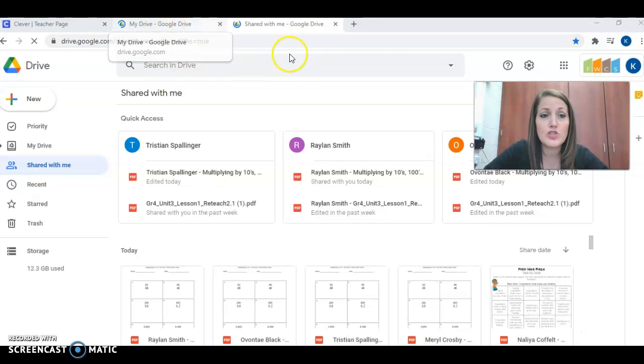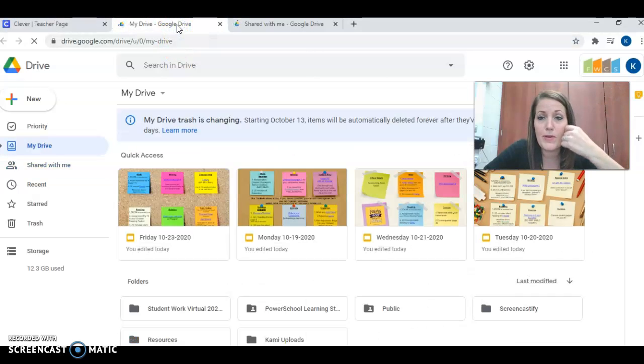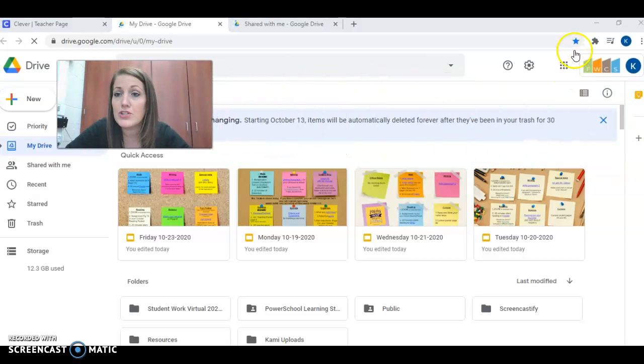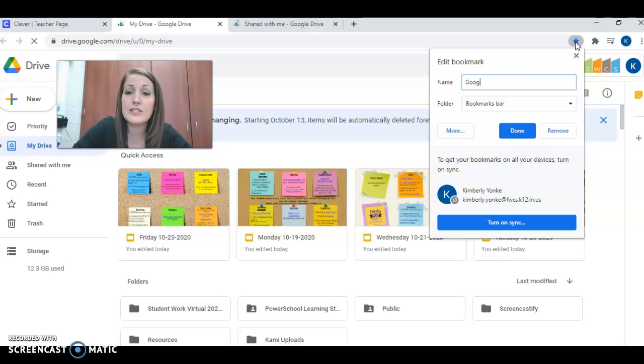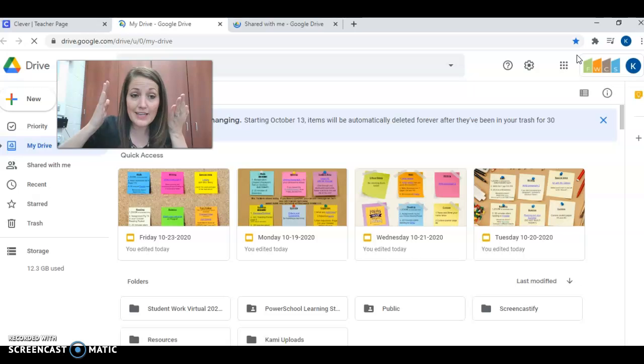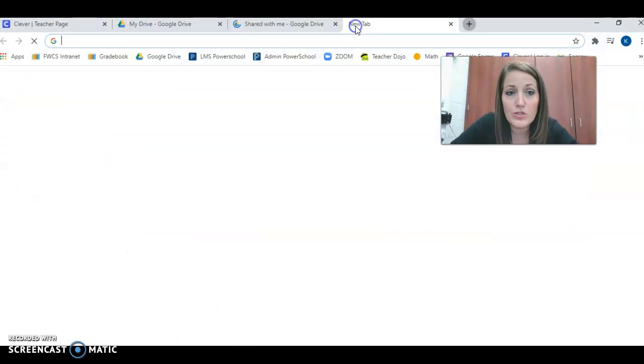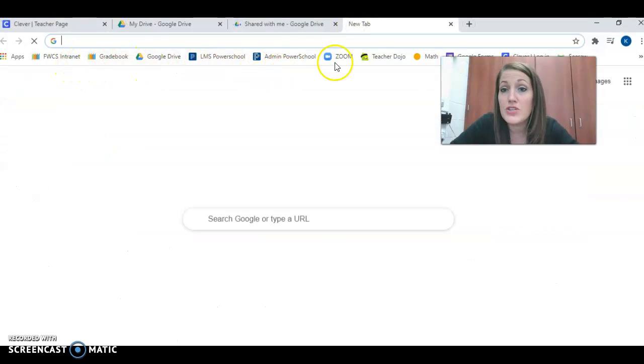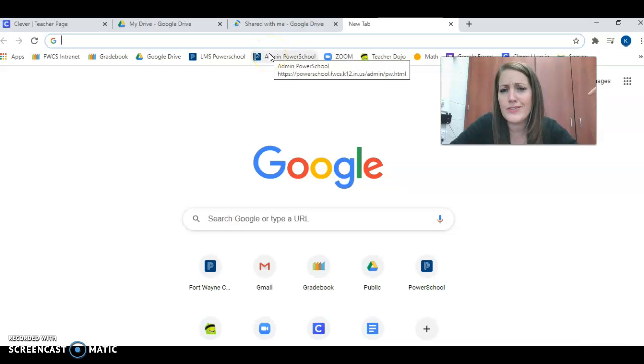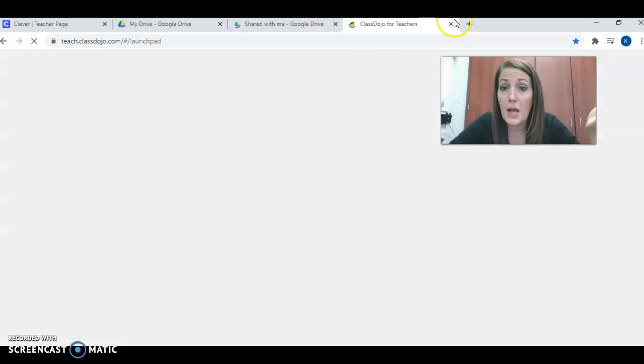To bookmark it, you have to go to the actual Google Drive page and click on the little star. When you do that, it pops this thing up where you can title it Google Drive and press done, and it will save that. You know how you put your bookmark in a book and it saves what page you're on? When you bookmark a website, it saves it so that when you open a new tab, you have all these options. These are all the things that I use the most frequently, so I don't have to type them in every time. I just click on it. If I need to go to Zoom or Dojo, I just click and boom, I'm there.